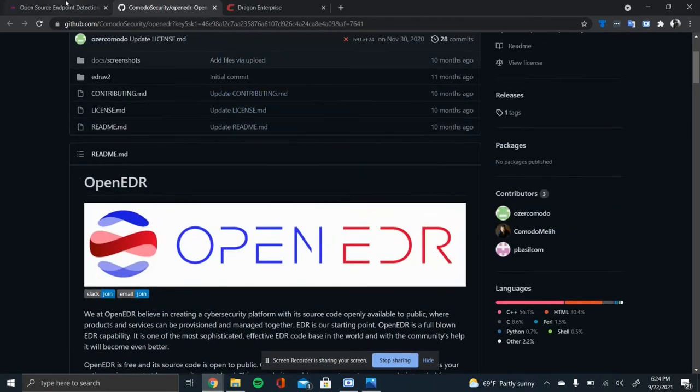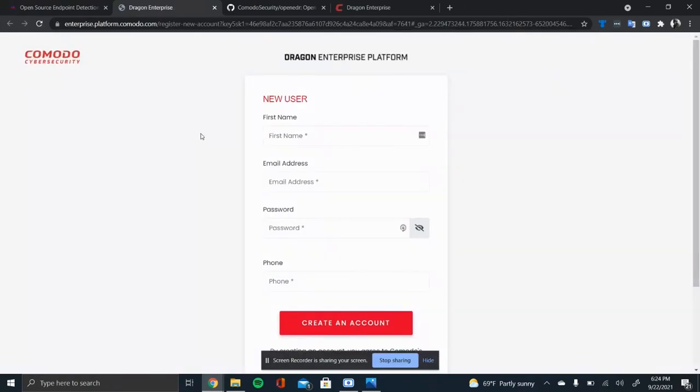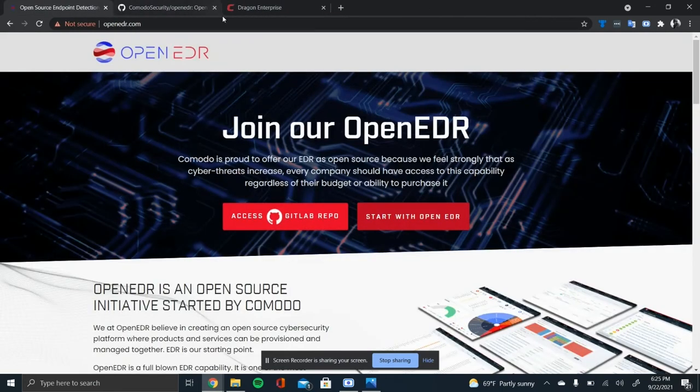But the other way, which is fairly quick, is clicking this Start with OpenEDR, and it will take you to the Xcitium Enterprise platform. You'll just make an account, put your email, make a password and everything, and you will be able to access OpenEDR on this platform. And I'll be showing that off real quick.